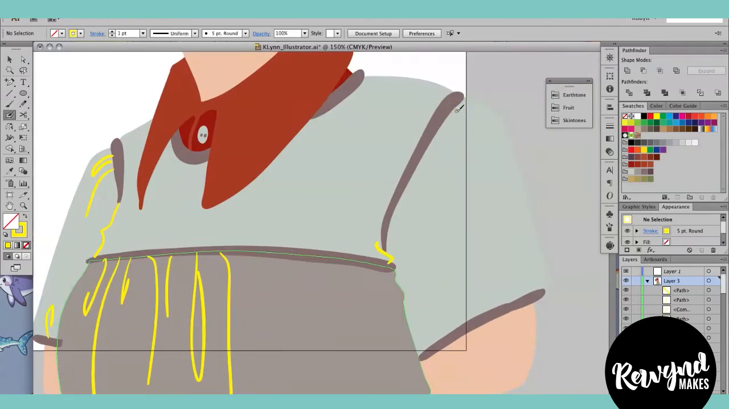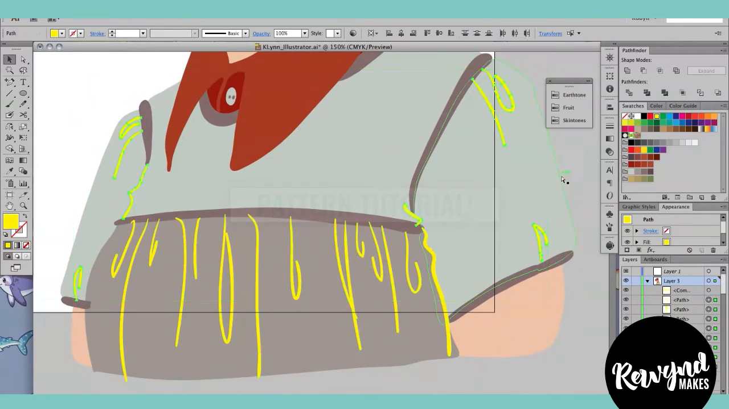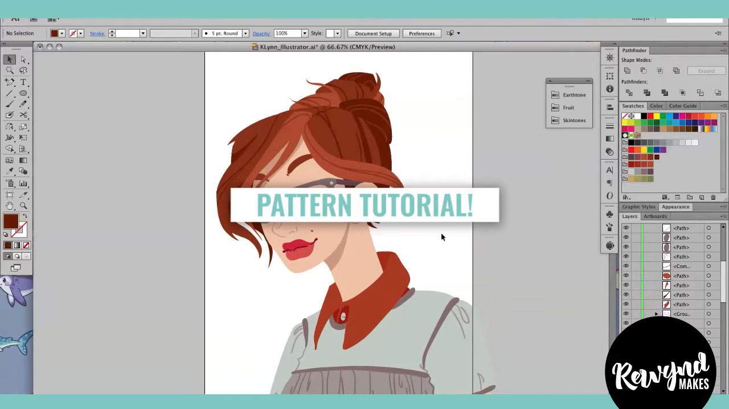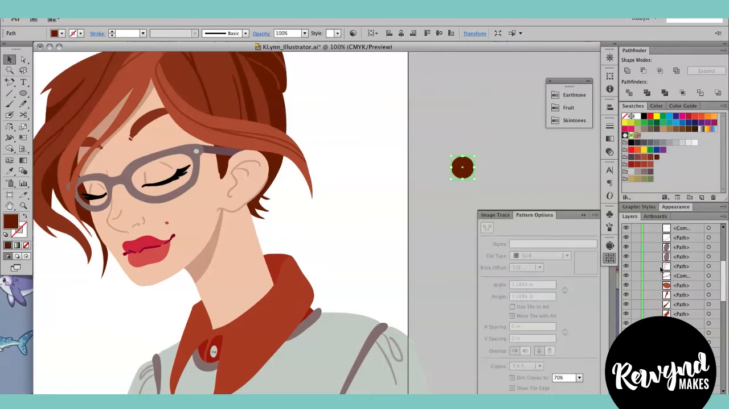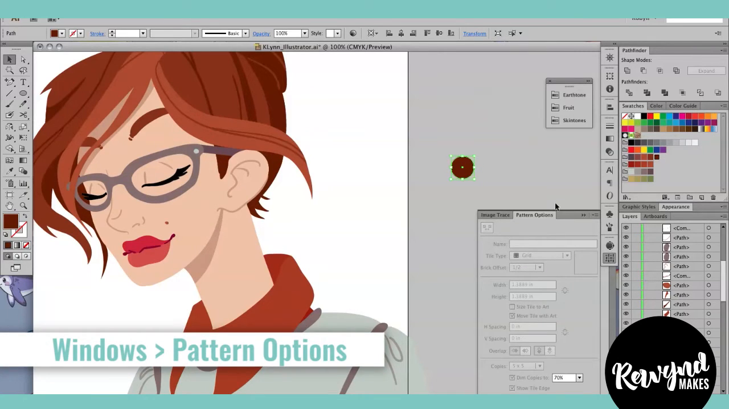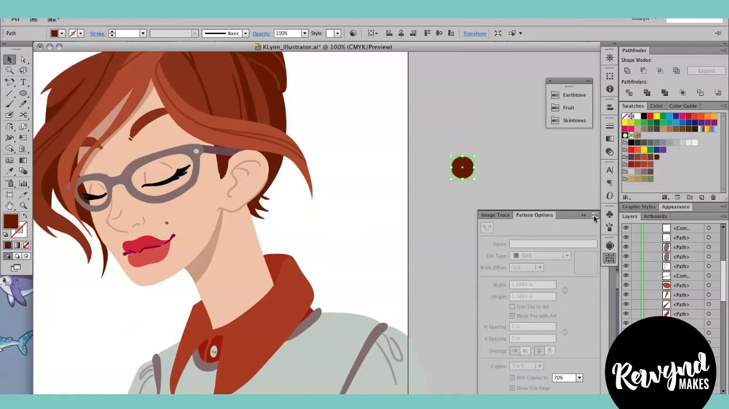Okay, so let's start on this pattern tutorial. We're going to do a simple polka dot pattern. Well, I make a very simple circle, and I'm going to open up my pattern options window in Illustrator under Window, Pattern Options. And in the top right corner, you're going to see a little downwards arrow, and you're going to click on Make a Pattern.